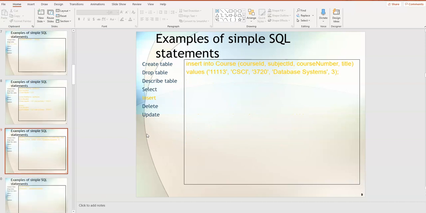Okay, next we have insert. Insert ni maksudnya to insert data inside the table. So insert into course, which means insert into what table name, and this is the list of the table fields yang awak nak insertkan data, the values, apa value dia pula.